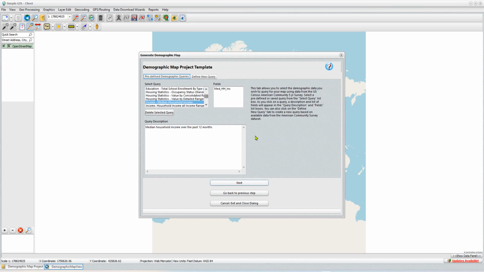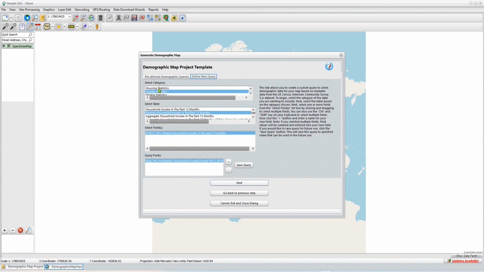And next, you will be brought to your demographic queries page. At this point, you can select from some of these standard queries that are listed. So we have population queries, income queries, housing statistics, education, etc. Or if you'd like, you could create your own query by clicking on Define New Query, selecting from the available categories and the available tables. All of these are available tables and categories within the American Community Survey.